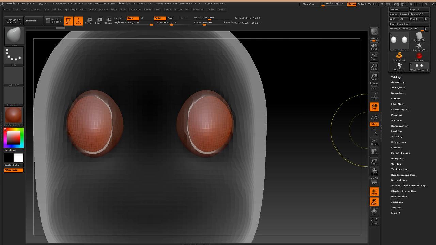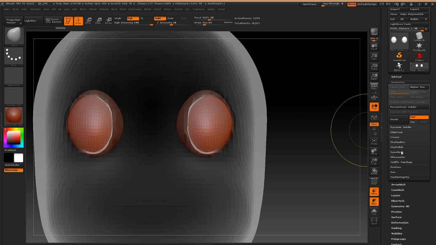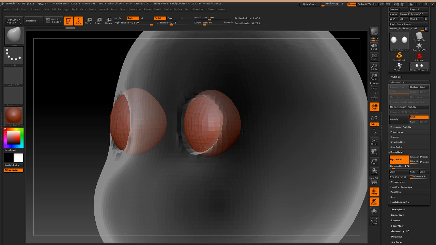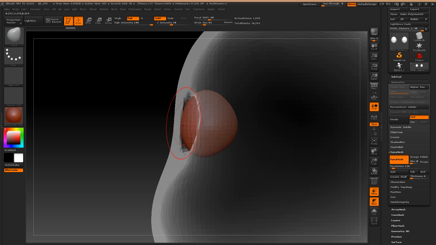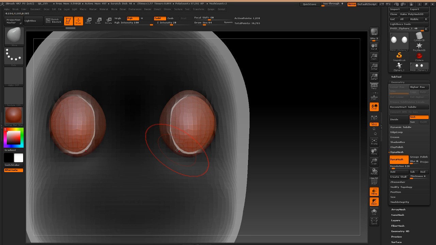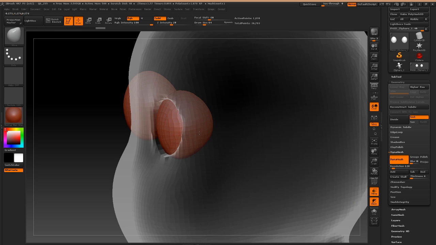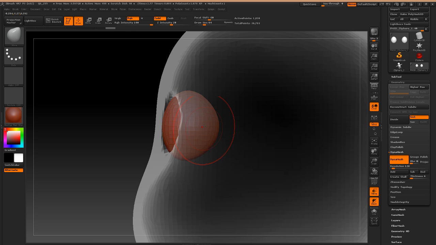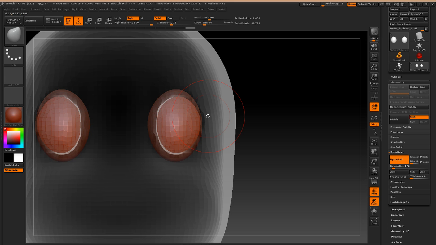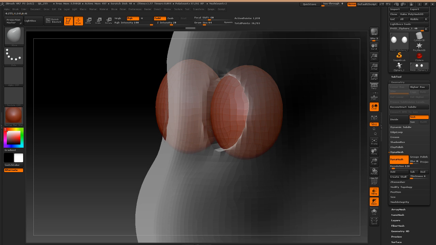And then we're gonna see if this is on Dynamesh. It is, so hooray, we have that going. And we're gonna pull that guy down just a bit, just to make it look uniform, because his eye sockets are not round. No eyes are technically round. They're not the roundest, but you get my point. Let's see.